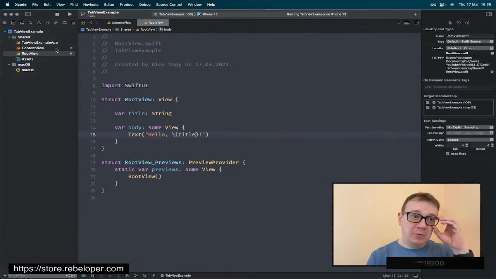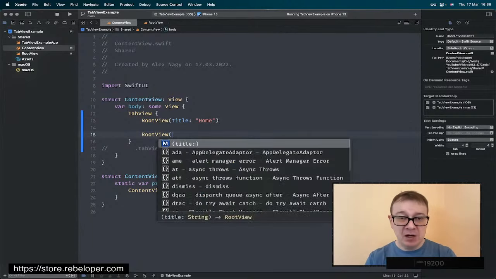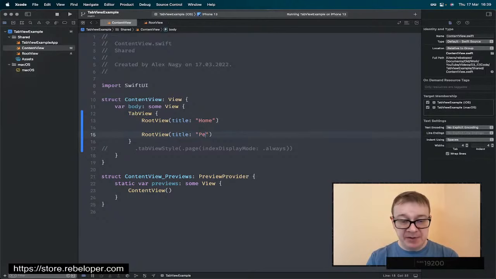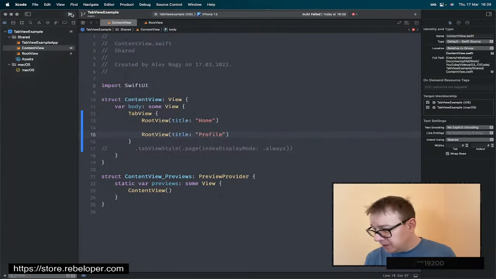So when we are creating our tab view, we are going to go with root view, and then a title of maybe home, and then another root view of title person, or not person, let's just go profile. Okay, so that would be our profile. Let's see it now.